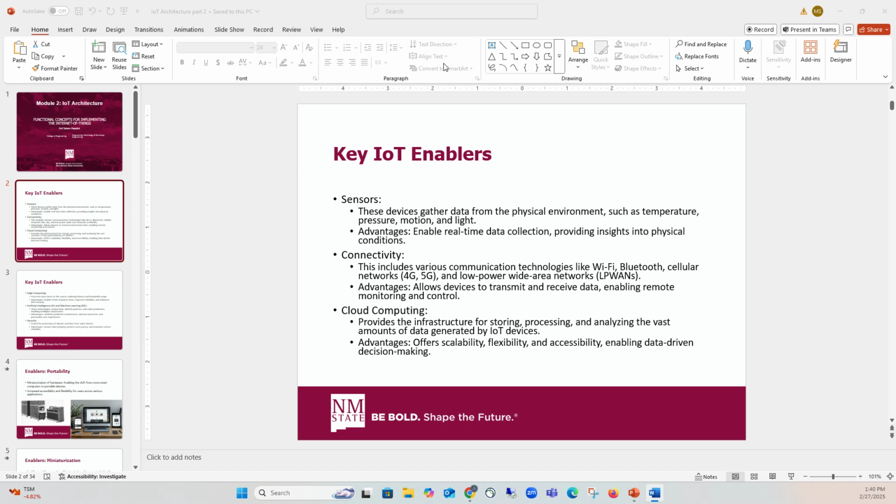Next, we have connectivity. This is the lifeline of the Internet of Things, enabling devices to communicate with each other and with the cloud. Whether it's through Wi-Fi, Bluetooth, cellular networks like 5G or 4G, or low power wide area networks, robust connectivity allows for seamless data transmission, enabling remote monitoring and control of devices from anywhere in the world.